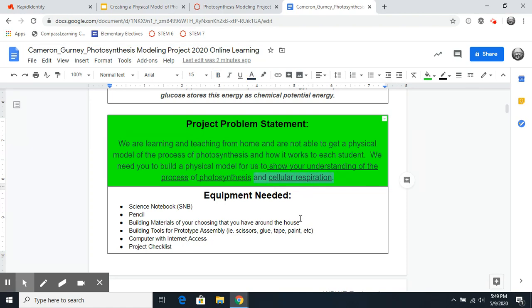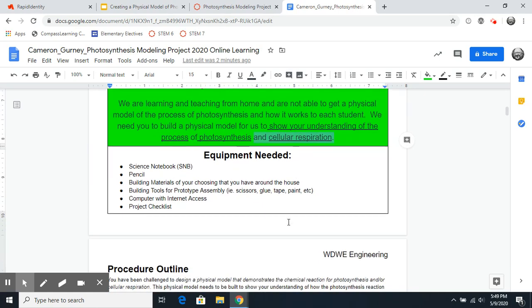The equipment you need: your science notebook, pencil, building materials of your choosing that you have around the house. Again, we don't want you to leave. Building tools for prototype assembly, scissors, glue, tape, paint, etc., computer with internet access, and a project checklist, which is essentially just this Google Doc. Okay.